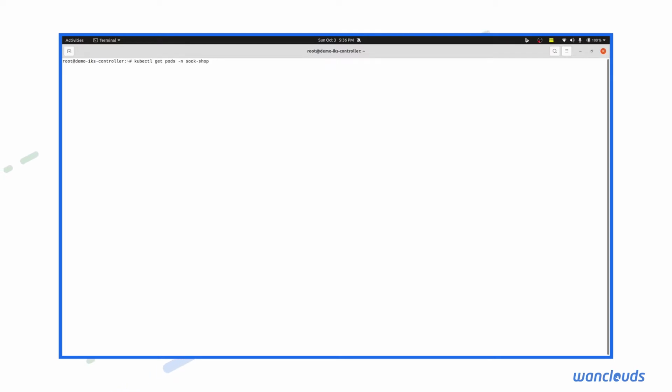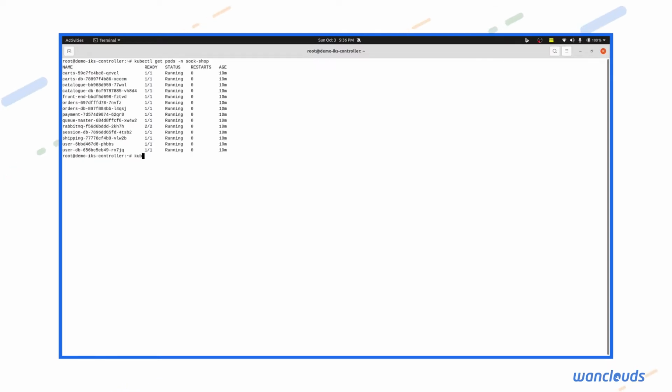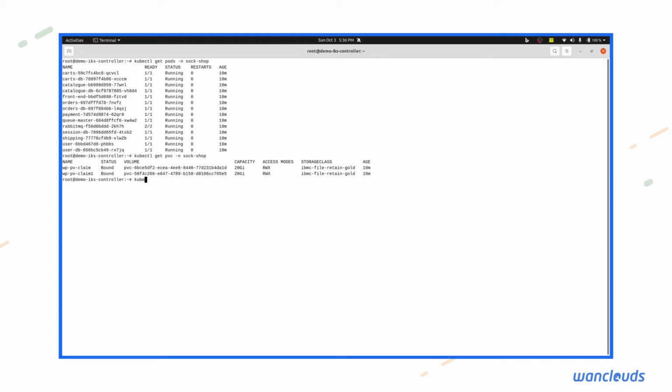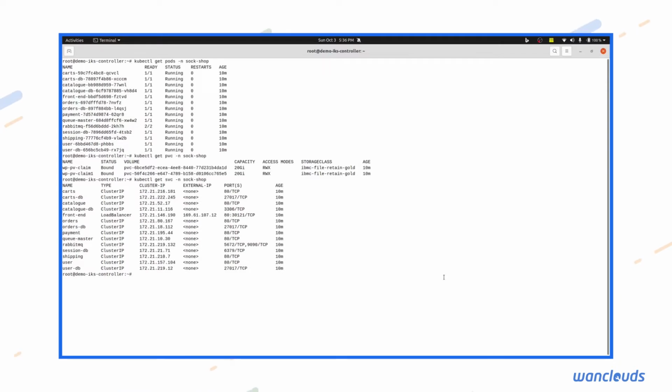This application is deployed on classical IKS cluster with its front-end, back-end, and database sitting on this Kubernetes cluster. To persist the data, we have used persistent volume claims. Let's describe them. And to expose the front end, we have used a load balancer. Let's fetch the load balancer's IP and visit the application URL.